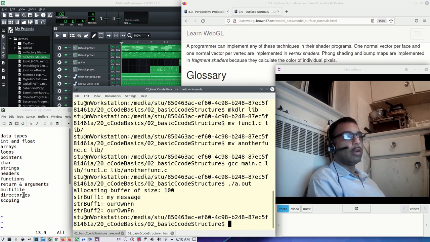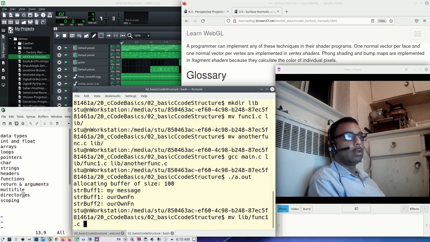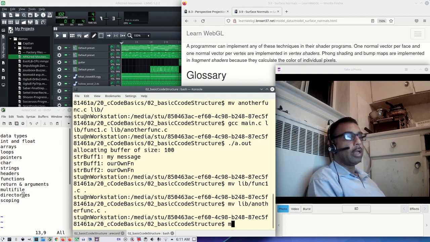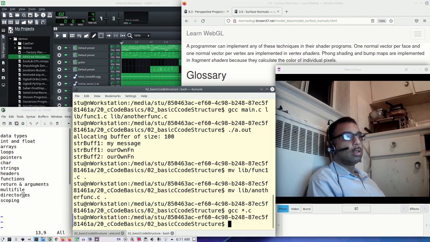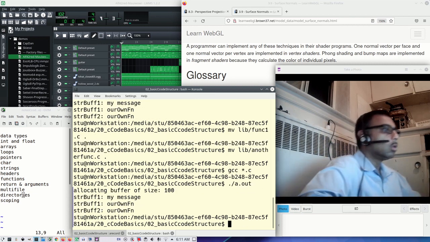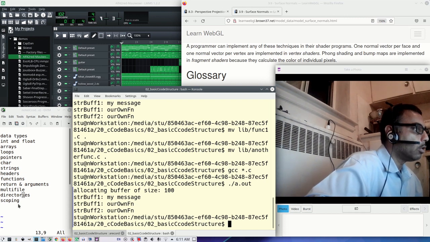If we didn't move it into the live directory, if we just had it beside main, then we can do another shortcut. Just do *.c. Pause everything. Yes. Okay, so that's multiple files and directories.